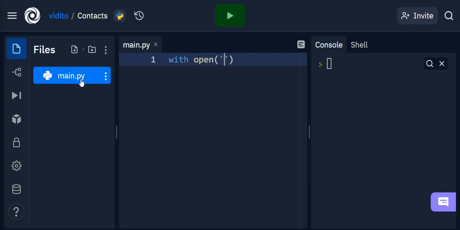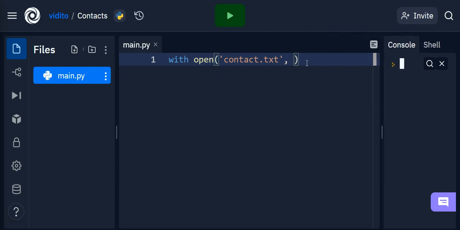We don't have any file, so let's create it. Let's just say contact.txt. So that's the first parameter or argument. Now the second argument would be the mode. So I'm opening it for R, reading, W, writing, or A, appending or adding.